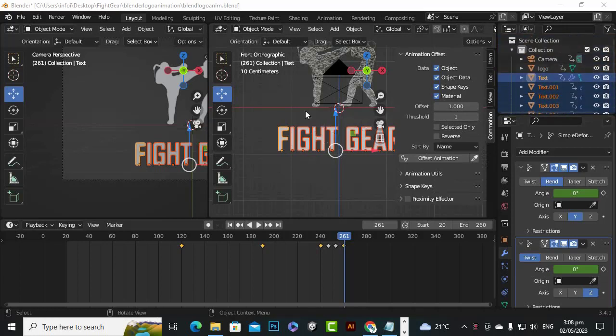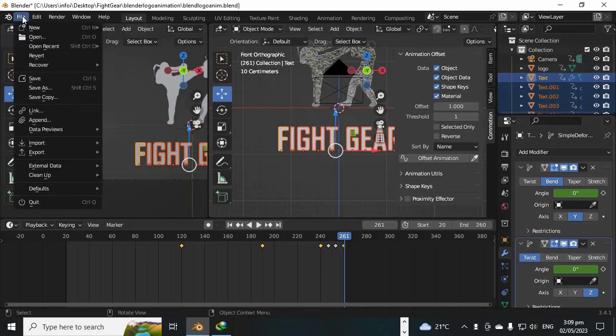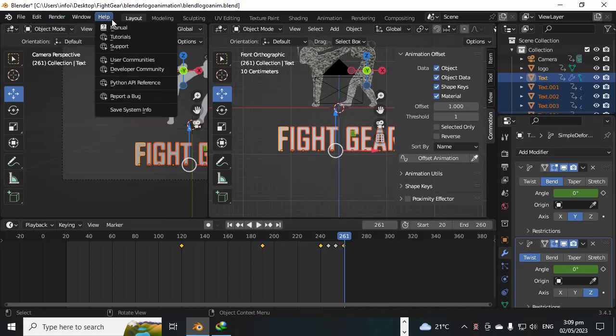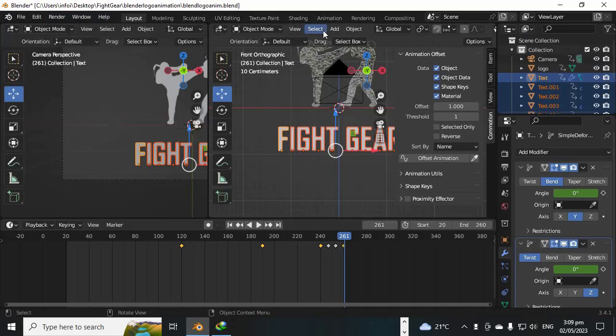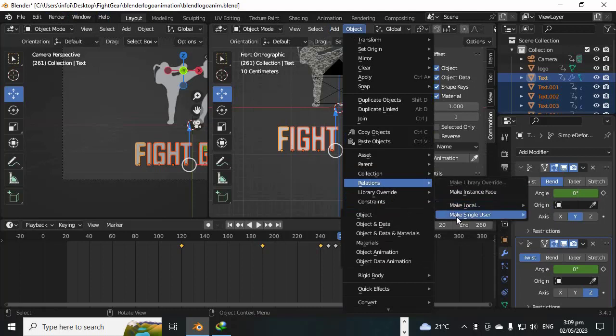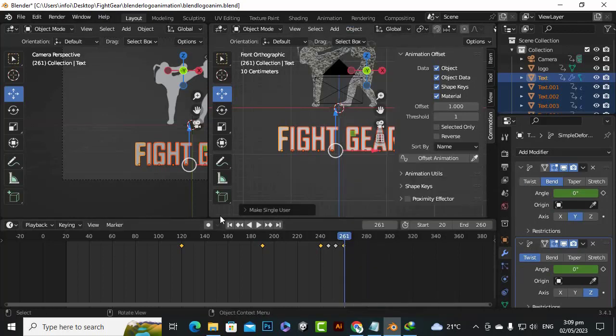Okay, so now for performing this offset thing, first of all we will select all the layers which are connected here, and we will go to Object, and here we have the Relations thing. So here you will find Relations, and we have Make Single User. Okay, so here in Make Single User you can see we have Object Animation. Okay, so let's click on this, and now we can perform the offset.